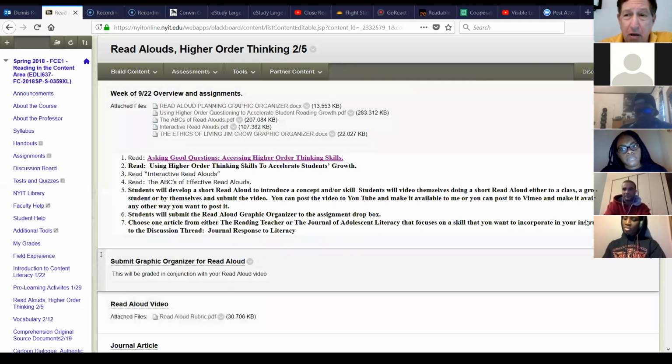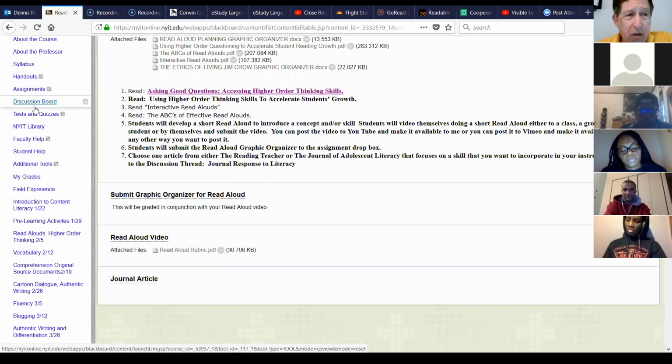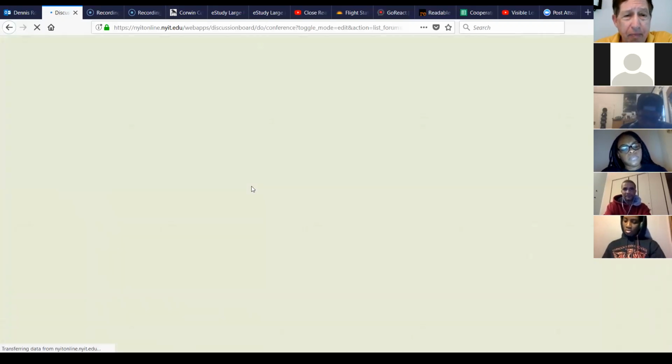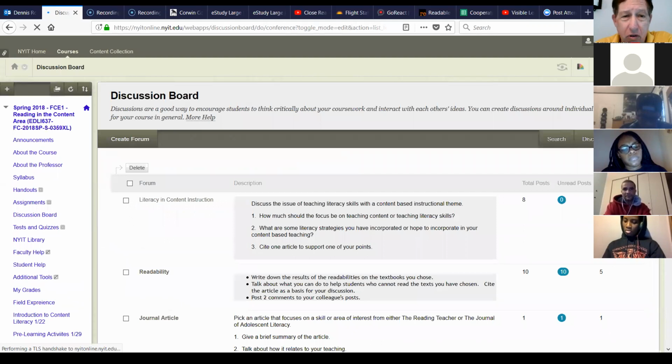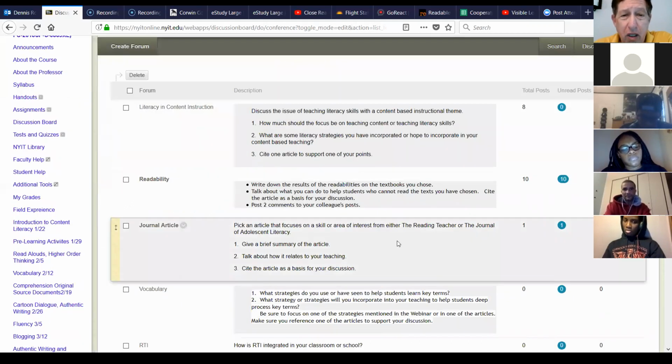The other thing you're going to do, there's a journal article. It's in the discussion board. One of your requirements is to join the International Literacy Association, and you either sign up for the Reading Teacher or the Journal of Adolescent Literacy. You're going to pick one article. You can easily find an article in the archives that relates to your subject area. Give a brief summary of the article, talk about how it relates to your teaching, and make sure you cite the article as the basis for your discussion.